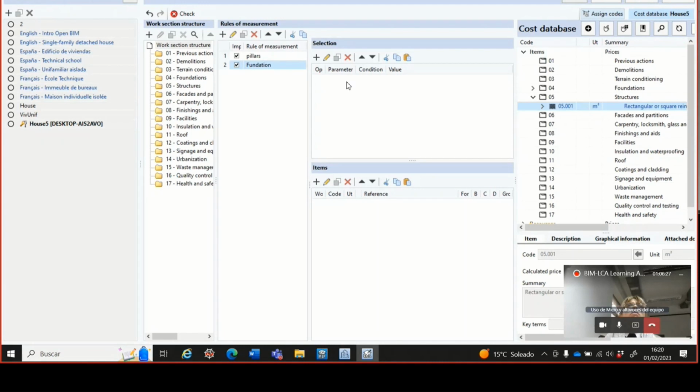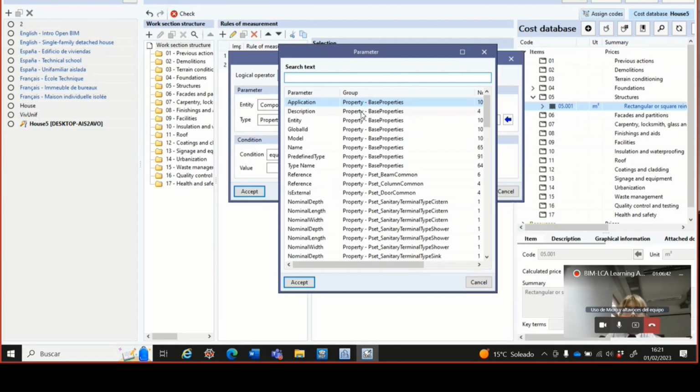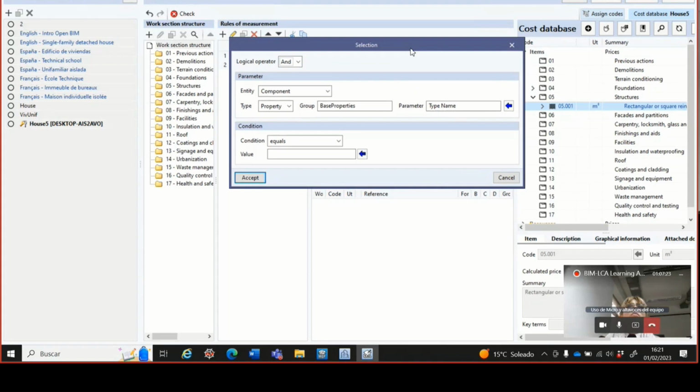Okay, and now again, we have to select in this second rule the slab, but now we are going to use not the entity, but the sketch type name. Type name is the label, the tab, or the label that we entered in the previous program in this element. This is the way to select it, and we are sure that this is the element or the object that is selected now.